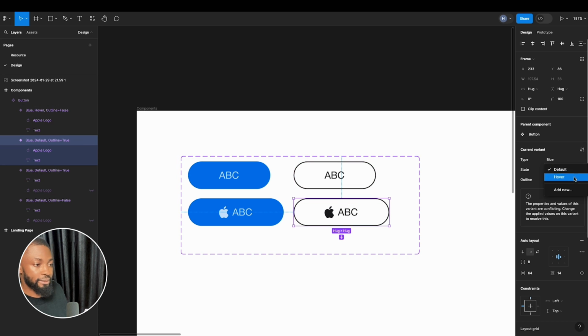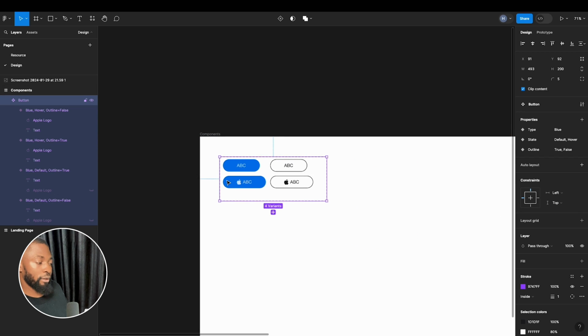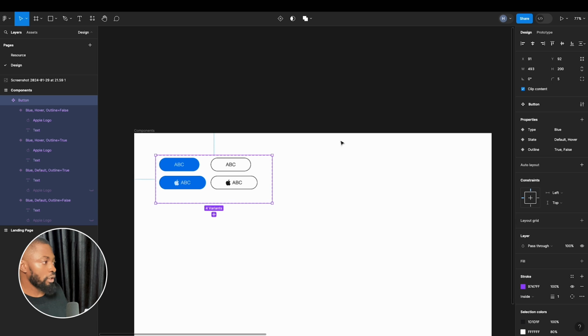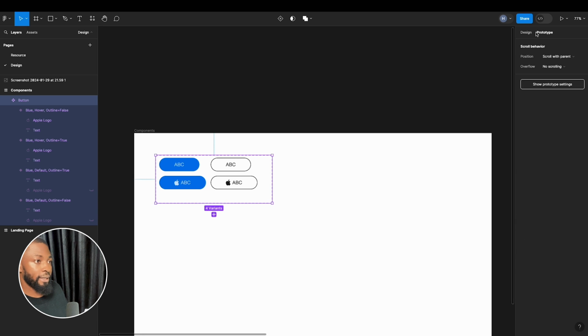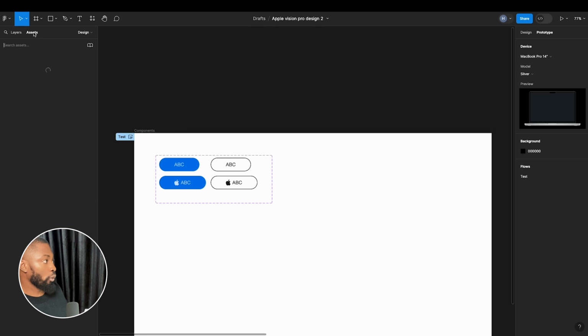That will fix the issue. No more complaint. So let me show you the interesting part of this. Let's hit on prototype and then select this and click add prototype. We're going to just leave this as test and then let's play this and see what it looks like. But before we play this, I want to go to my assets.